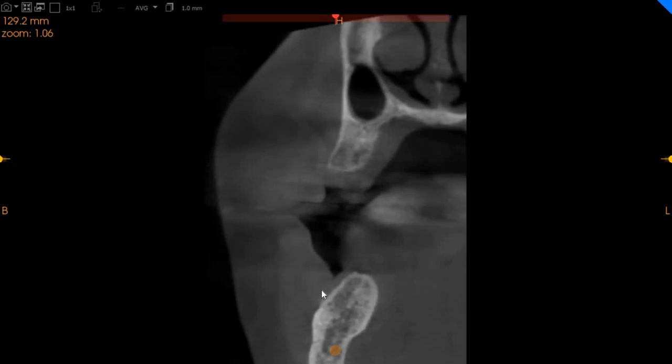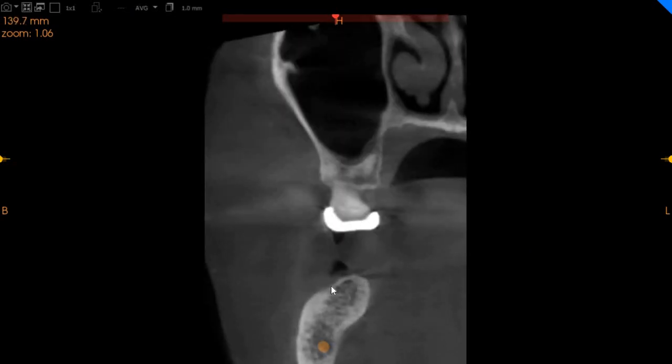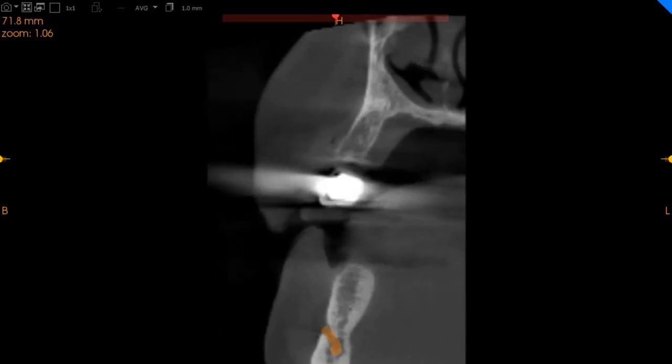Now moving to the lower left first molar region, we've got very good bone. We've got approximately 8 millimeters of width with a good 15 millimeters of height, and then we've got a slightly angled ridge, 8 millimeters of width with 12 millimeters of height to the inferior alveolar nerve.